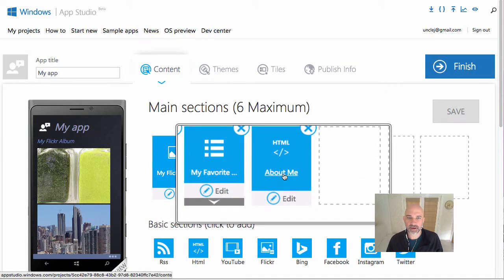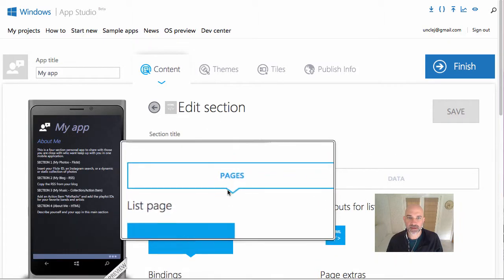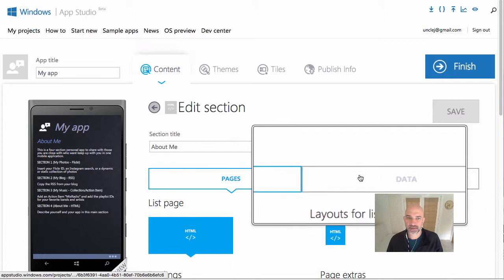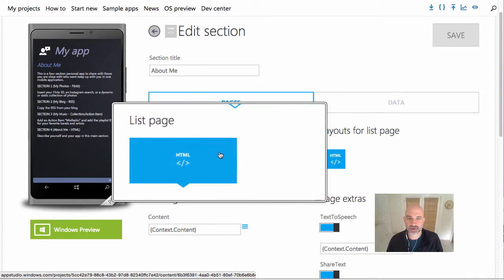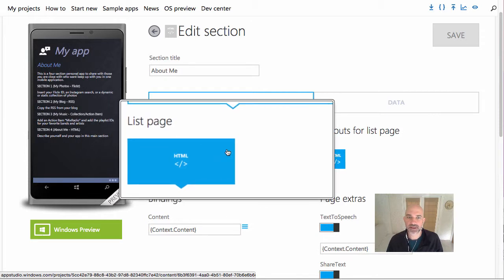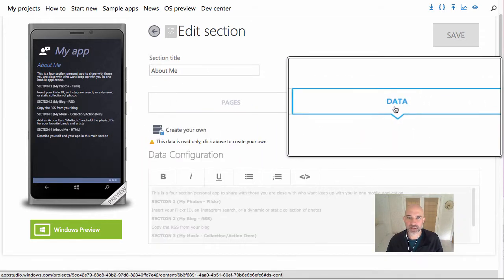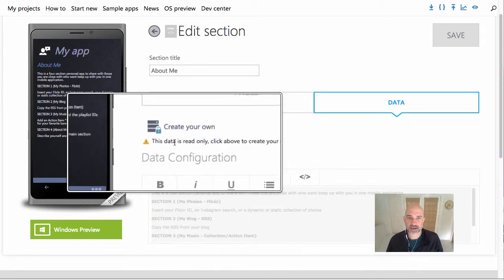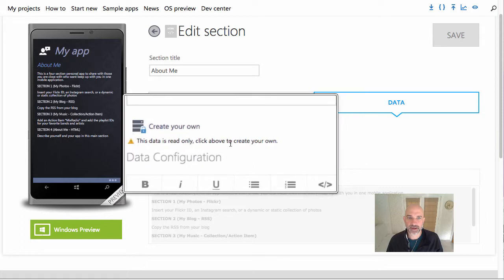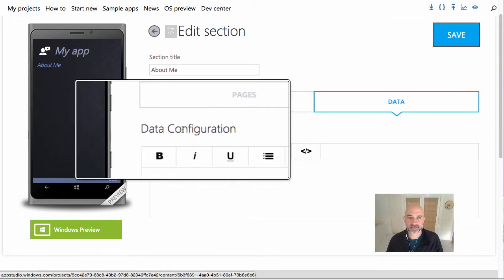So we click on About Me. We get an edit section with pages and data. The pages section allows us to sometimes customize what the content looks like, but for now, we want to change the data of this page. So we click on Data over here. It's saying it's read-only. Click to create our own. So we're going to click right here and create our own information.